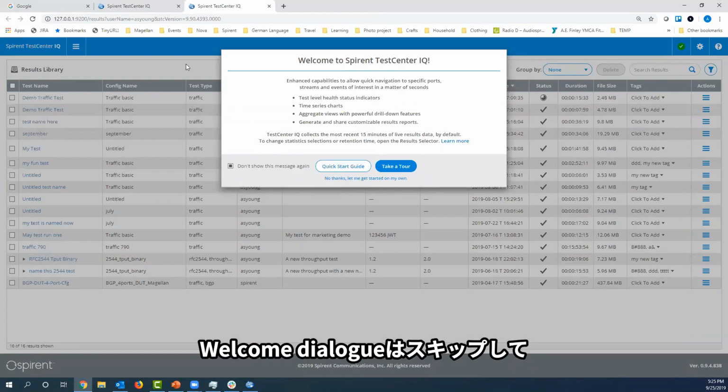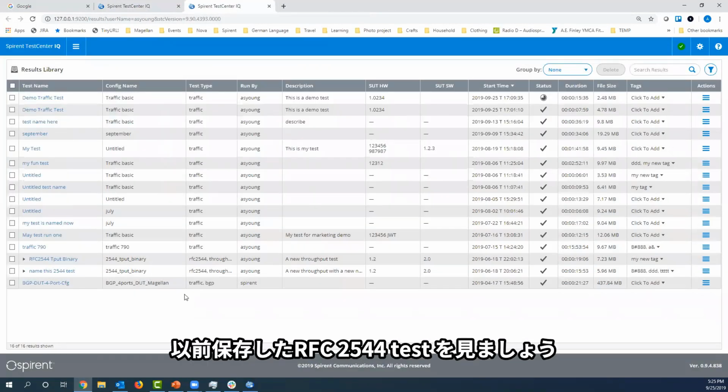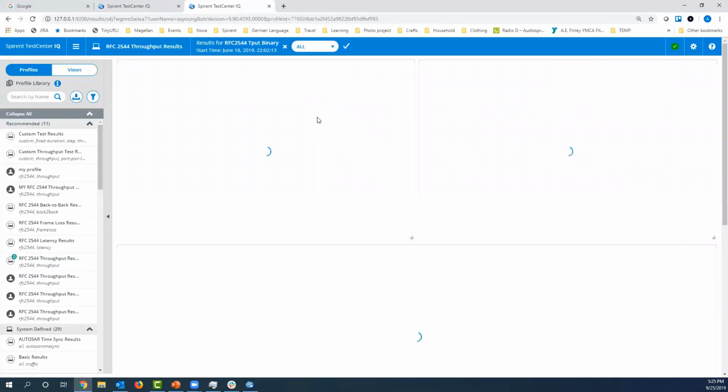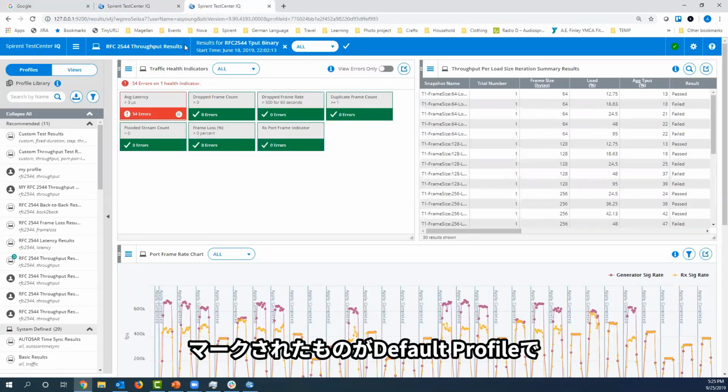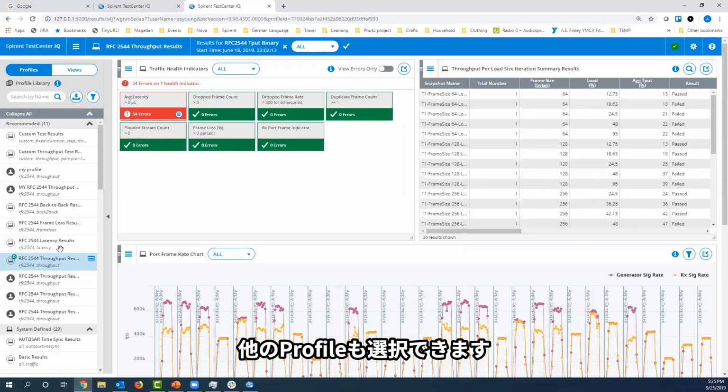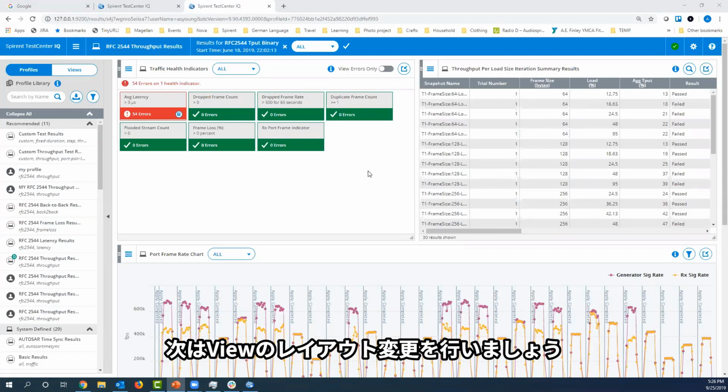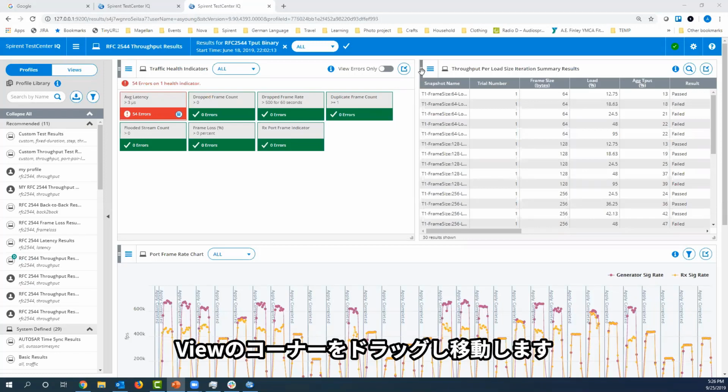I'll dismiss the welcome dialog, get started on my own, and let's look at the 2544 test that was saved in June. Open the test. Again, a default profile is matched with the test type. Here's my default profile being marked, and some other choices of profiles that may be compatible with my test. Now to review the view layout features. Let's move this view, grabbing this corner.